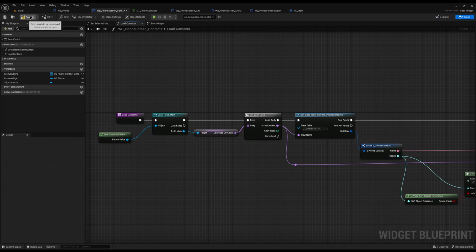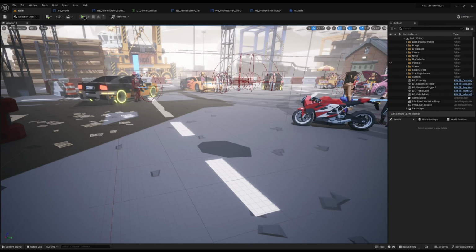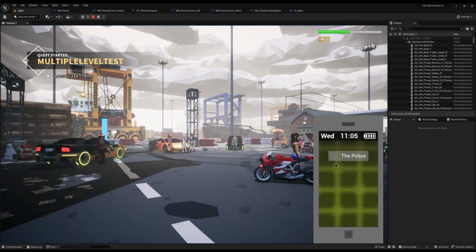So let's come and give it a try now after compiling and saving. So if I press P and access the contacts, there we go. We only have one contact, which is the police. It's not full width, which we can work with in a minute, but if we call them, it jumps straight in. And if I jump back to the contact, you see it's not rendered it multiple times. Perfect. How cool is that?